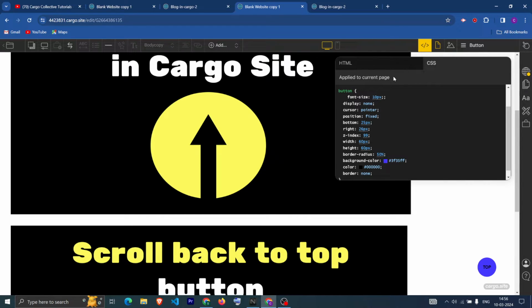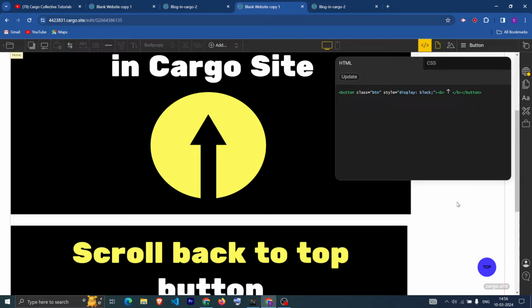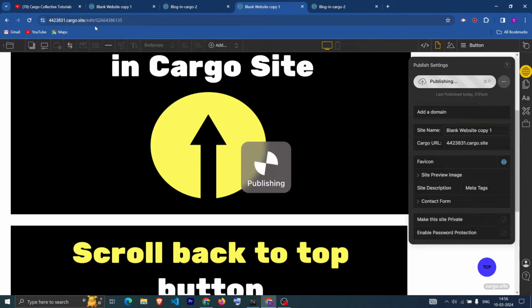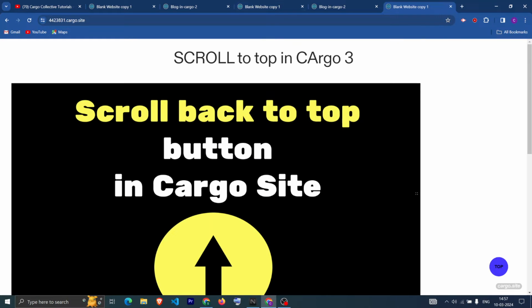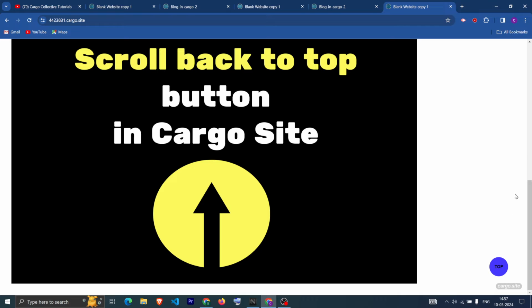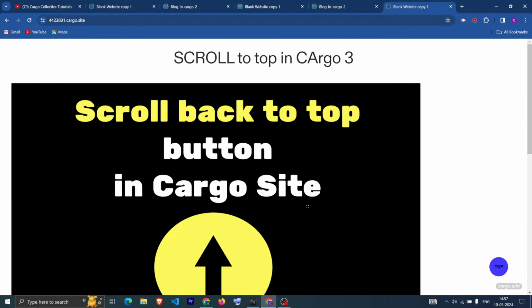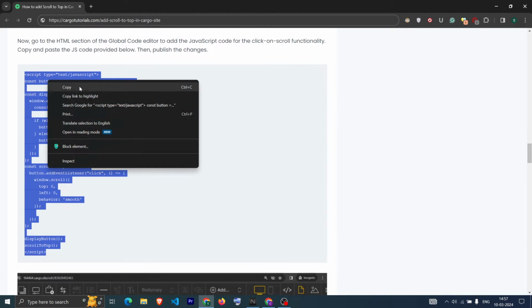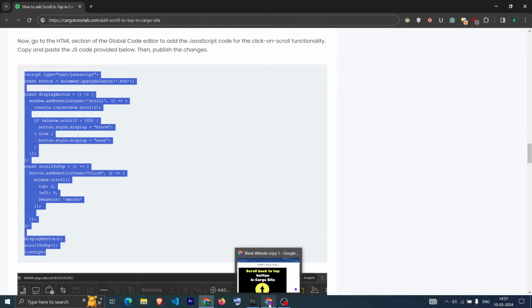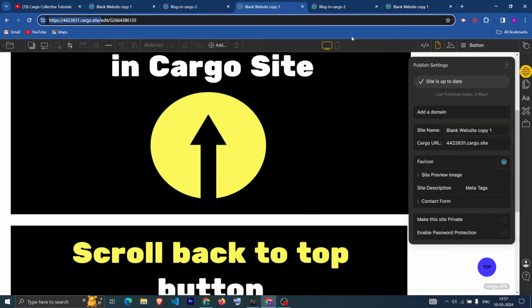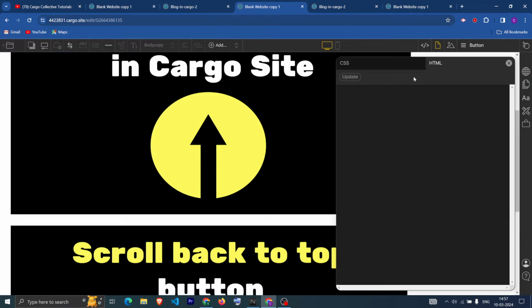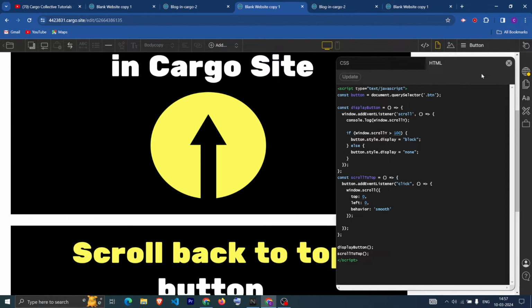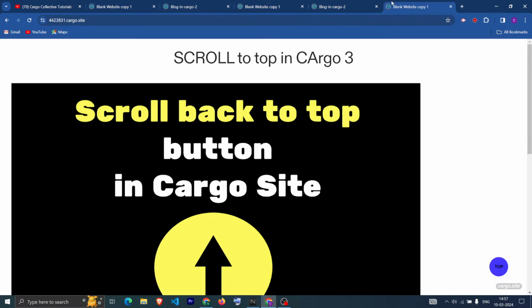So after that, if I publish and run this, you will see that the functionality is not working. We need to add JavaScript for this. So you can go back to the blog and copy this script. After that, go back to the editor and go to the global editor in the HTML section, paste this and update the code. Now refresh the page.